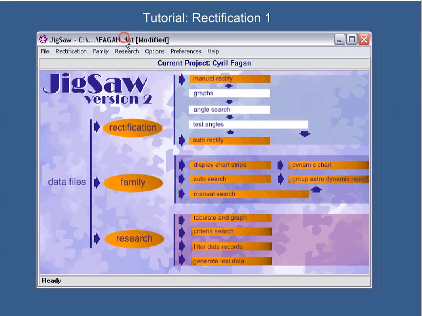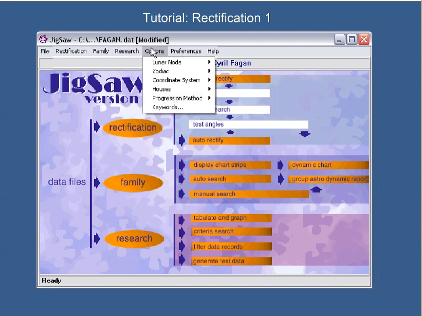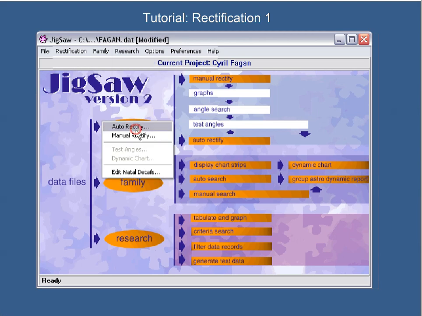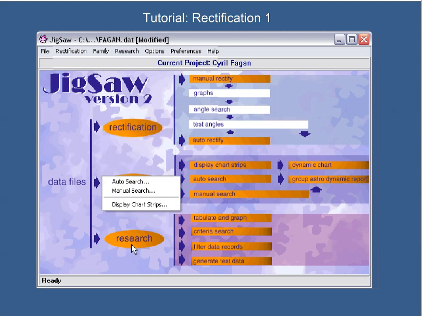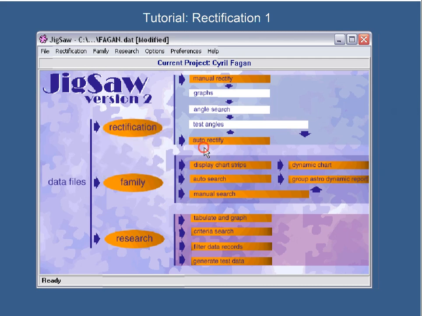Rectification. You can drive Jigsaw off of these menus at the top, or I like to drive them off of this schematic diagram here. I'm just clicking my mouse button on these. And this is not just a nice pretty graphic, it's actually there to show you what screens come off of what part. So it just helps as a guide to the program.